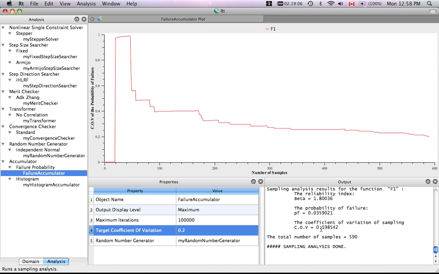So that was a bit of an introduction to running analysis in RT, and there are later tutorials coming up on how to create analysis tools and how to change parameters during runtime to make the analysis go faster.